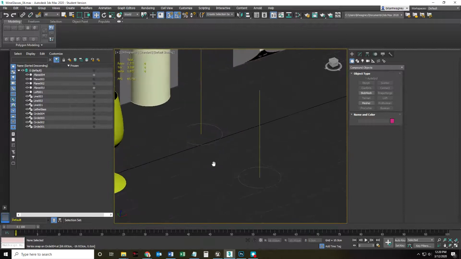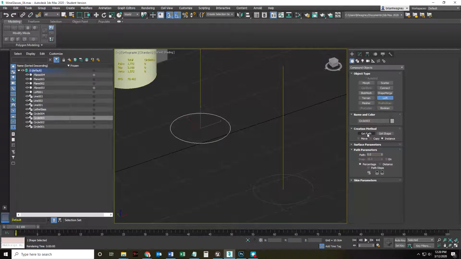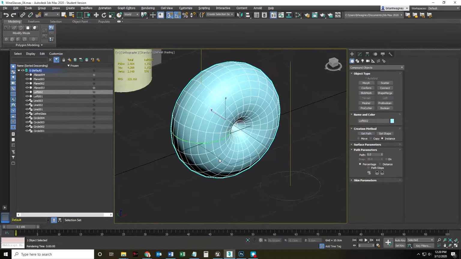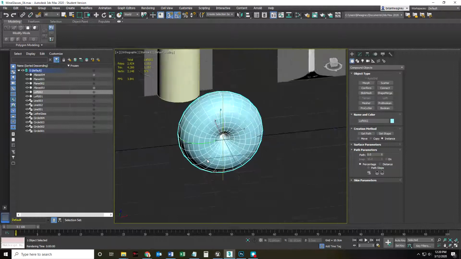It's also possible that you can loft a shape around itself. So if I select the circle and I go to Loft and I say Get Path, I can actually select itself. And what it does is that this is a circle lofted around itself as a circle, which is a torus.